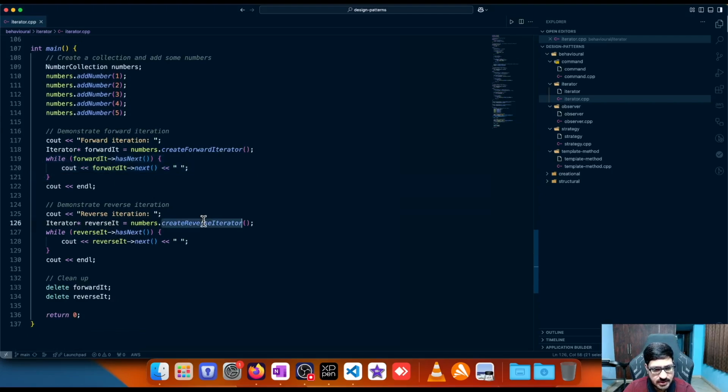Similarly, we will use the reverse iterator. We will get the object of the reverse iterator into this reverse it variable, and we can again use the loop. While reverse it has next is true, we will keep on calling next. And this is starting from the end of the array and doing index minus minus, as you can recall. And once it hits 0, this becomes false and the while loop is exited, right? Simple. So by just calling the create iterator methods, we can change the algorithm of iteration, right? So we have decoupled the iteration logic from the main collection so that it can grow on its own and we can add as many algorithms as we need to.